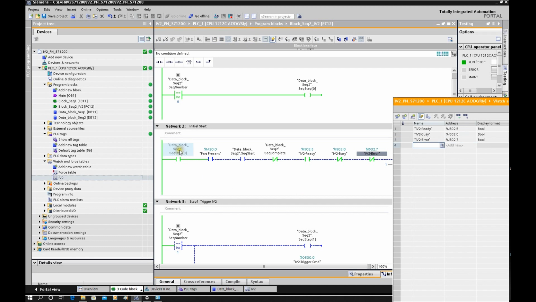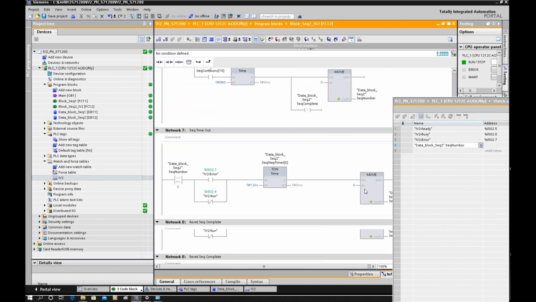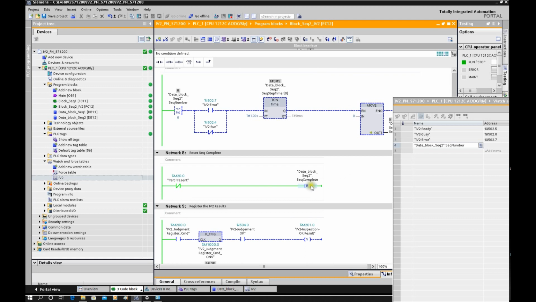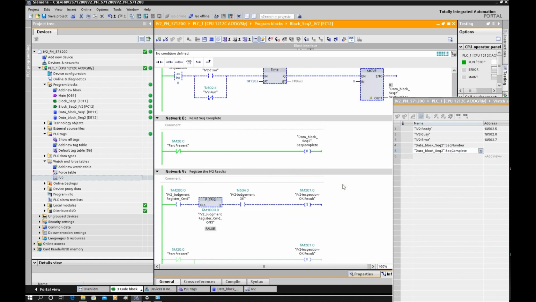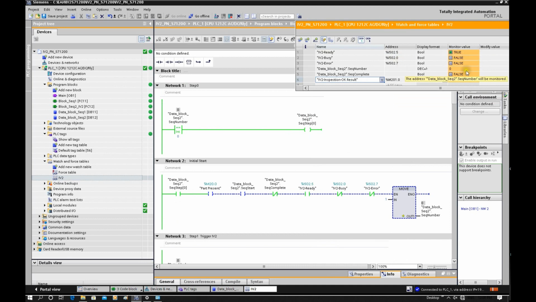And the step number, so we know what the current step number is, right? And then this step complete signal and this final result, this IV2 inspection OK result. Okay, let's click monitor. It shows camera is ready, it's not busy, and no error here.